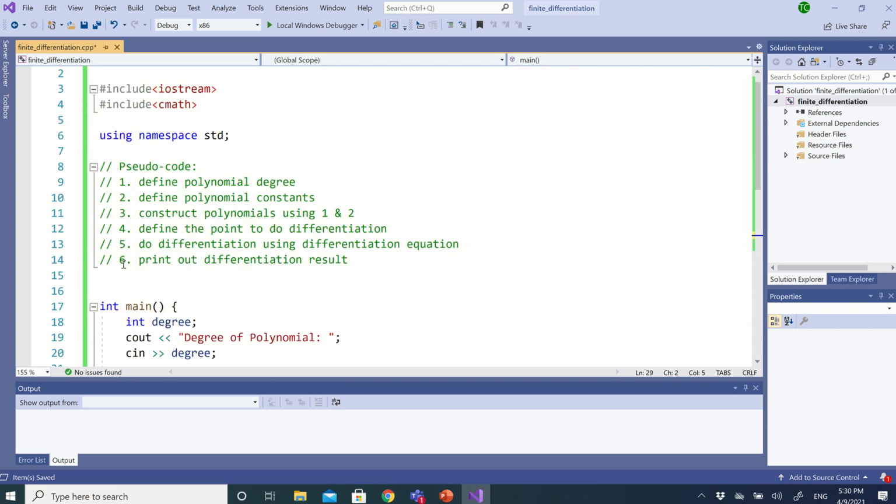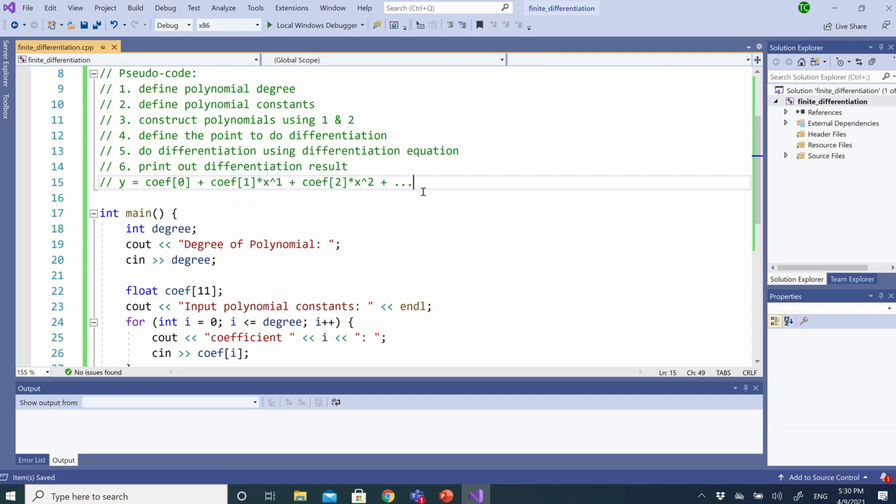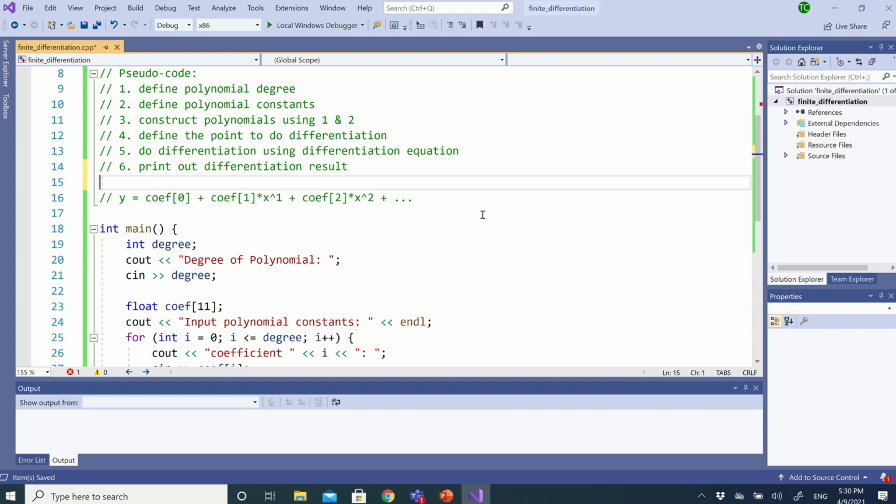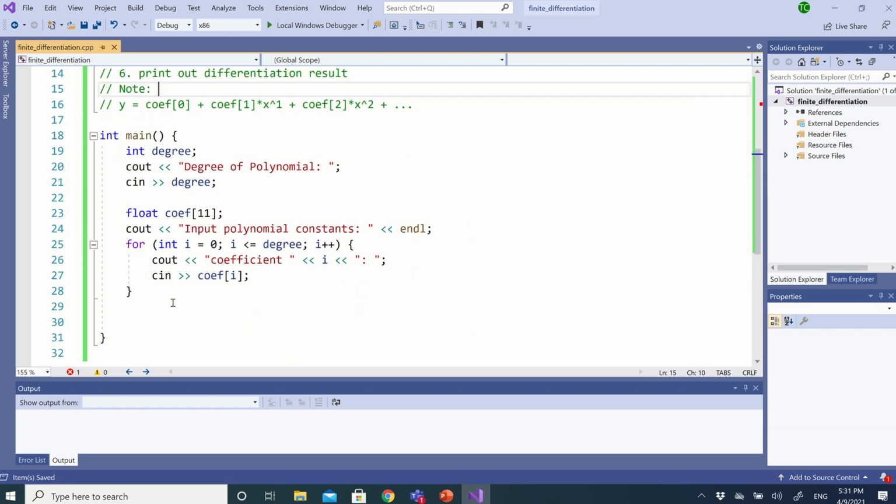This one I'll put as a note here. Let me put another note like that. So now you've got the input for degree, and then you use the degree in your for loop to get the coefficients for the polynomial.